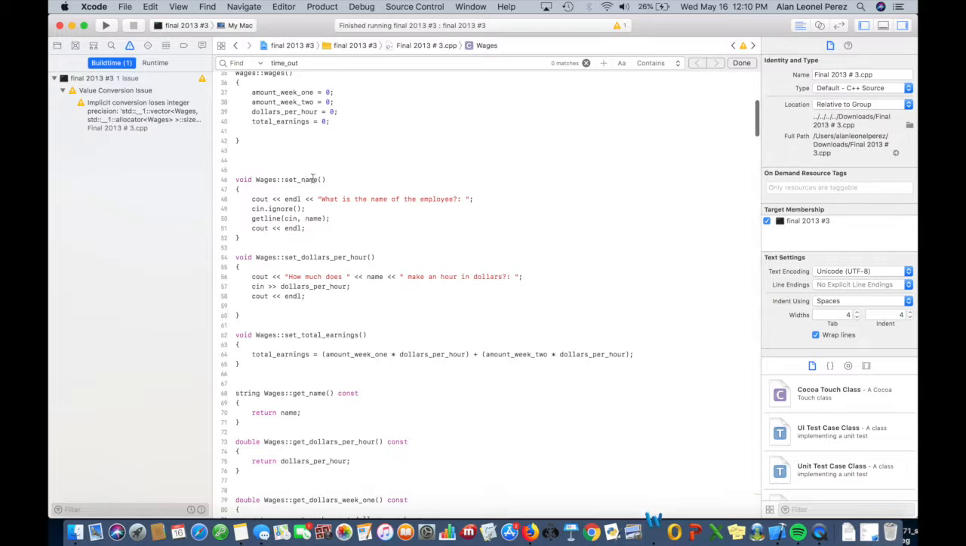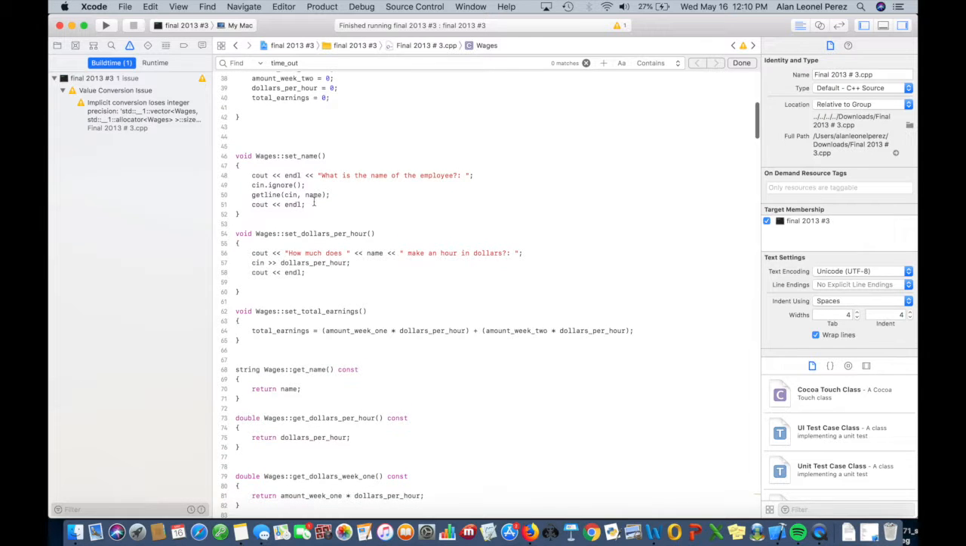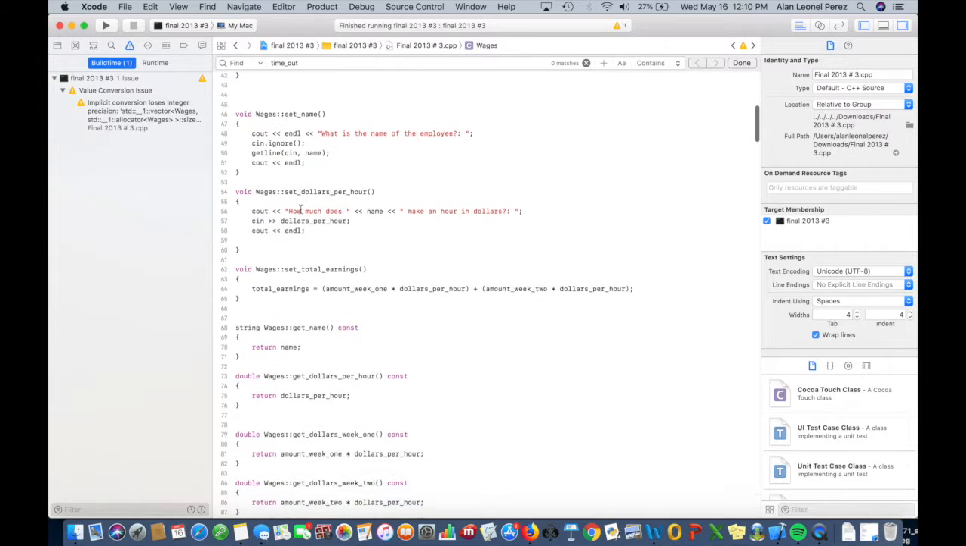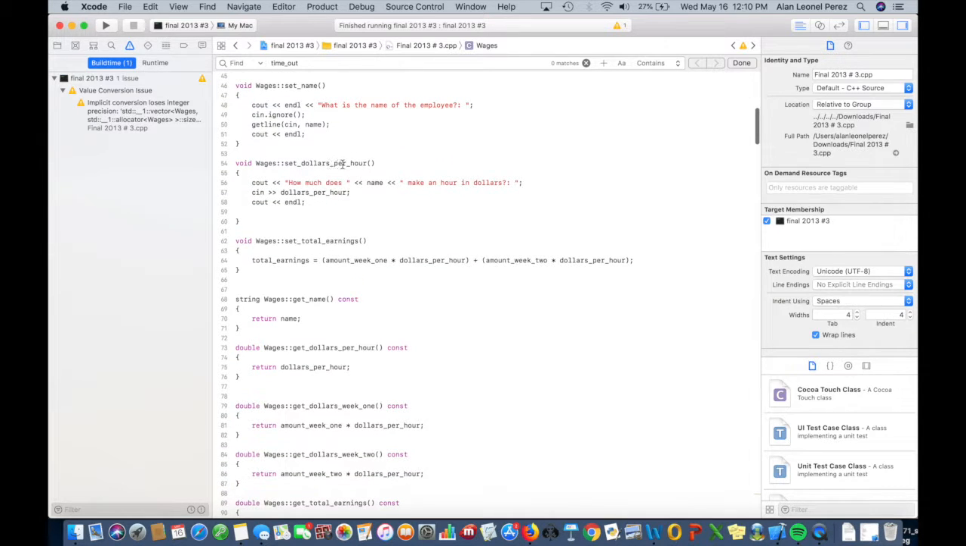Here we have wages set name. It asks for the employee name, and we got cin.ignore, so that if you press the enter key, it doesn't just automatically end the code. Then we use getline cin name, so that we get the entire name if they put first and last or something like that. Then we have set dollars per hour.